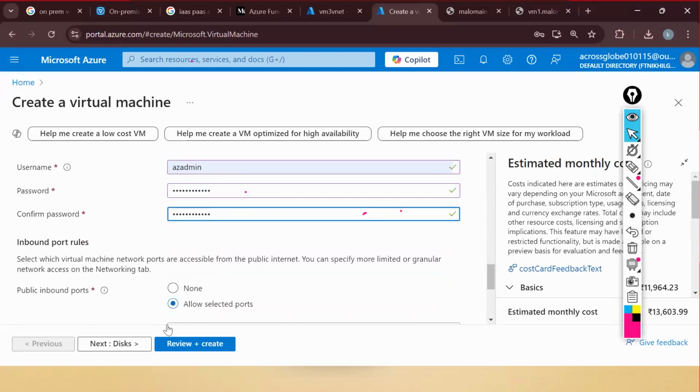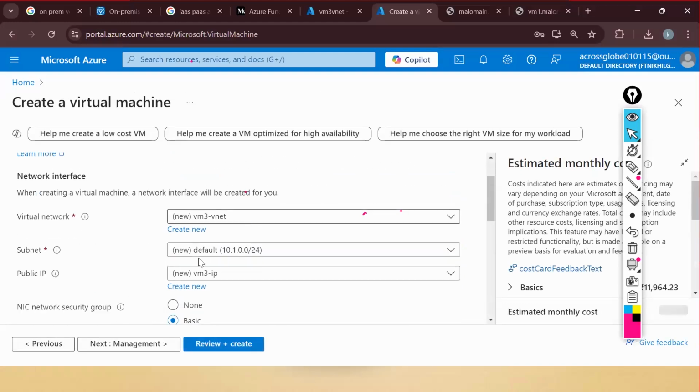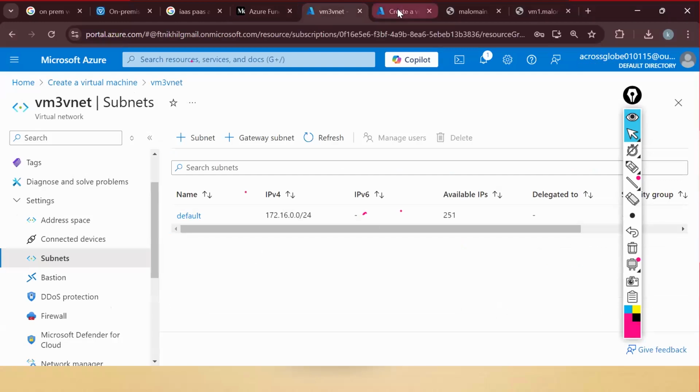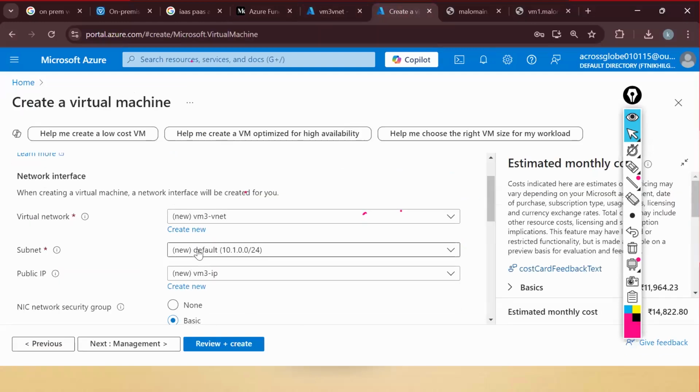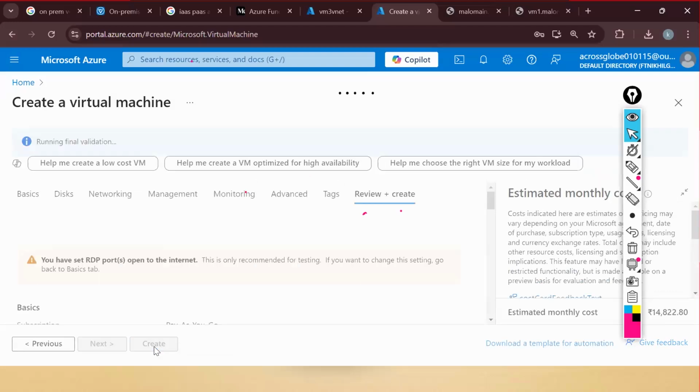Previously, I have the VNet which I'm selecting. I need to provide the default subnet here, but the subnet was not coming up here. So I created that subnet, and now I'm creating the VM inside the same VNet. It's the same VM. I'm creating only one VM. Everything I'll keep default. I'll take review and create.